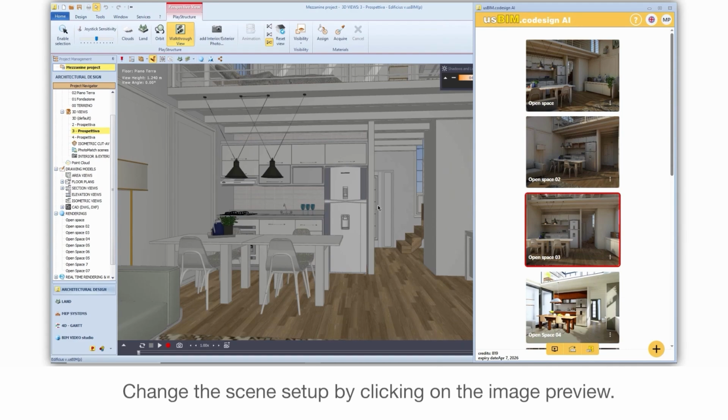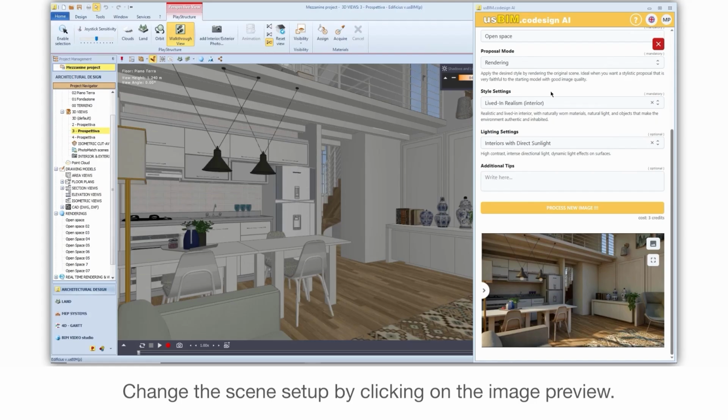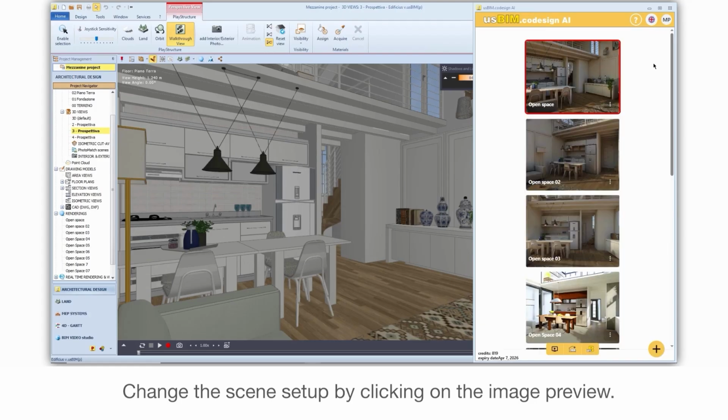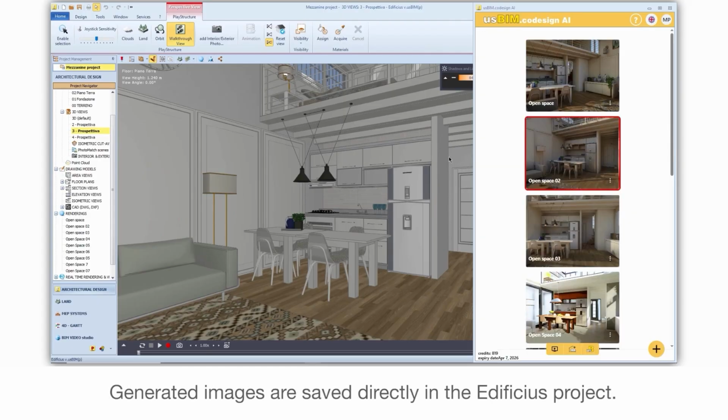Change the scene setup by clicking on the image preview. Generated images are saved directly in the Edificius project.